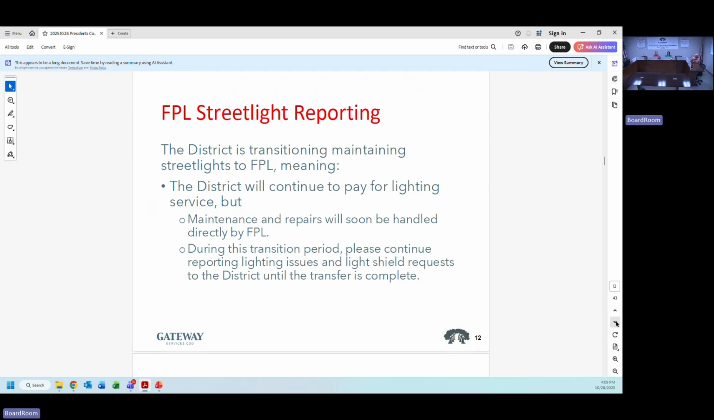And they now all have the little black tag on the post. They put those in just within the last week or so. Yes. So we report that number to FPL and then sit back and wait. Yep.